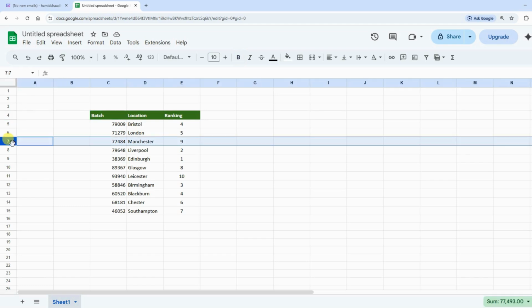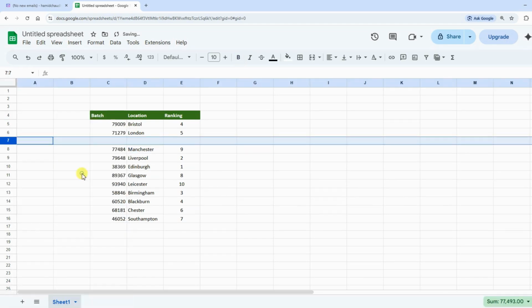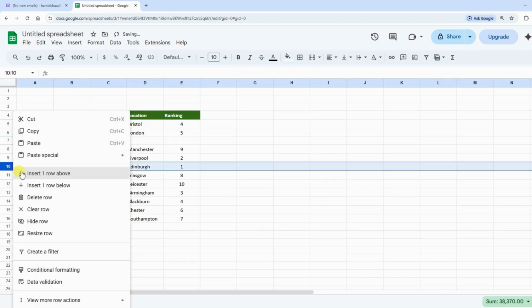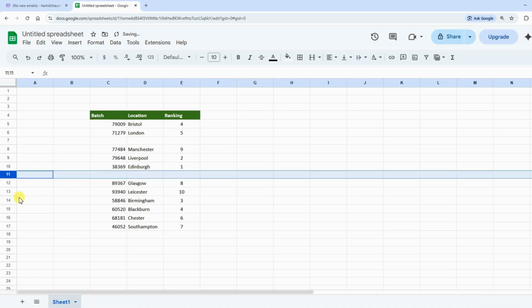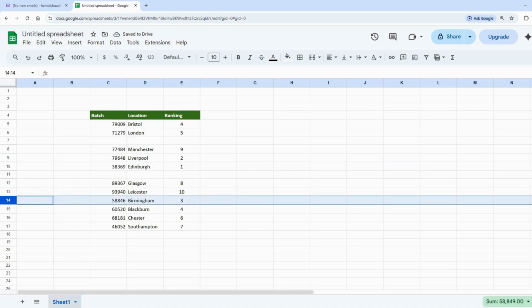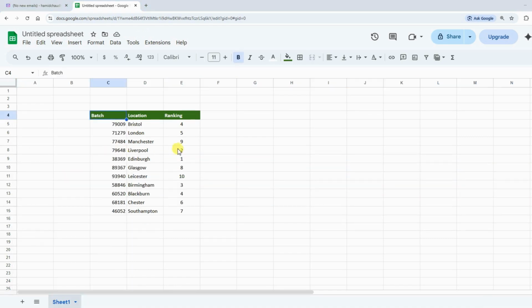If you want to insert multiple rows in a matter of seconds, then don't skip this tutorial because I'm also going to explain a mind-blowing tip at the end. Let's dive in.